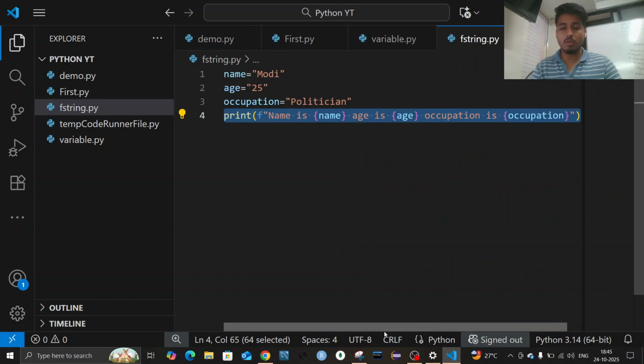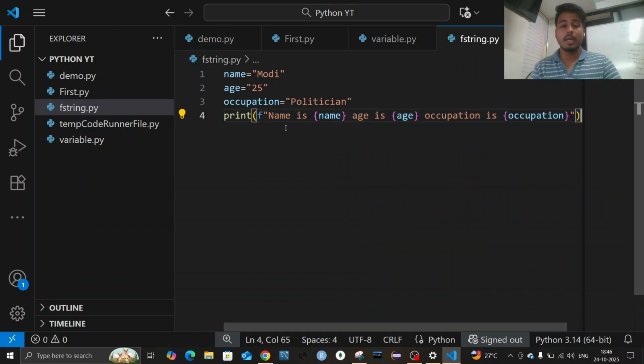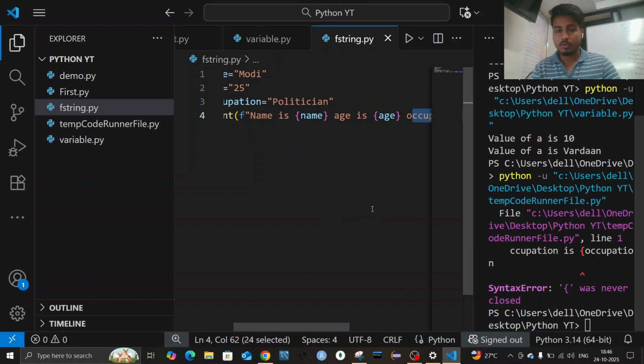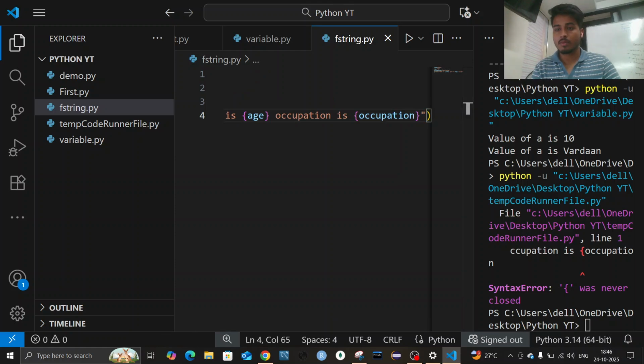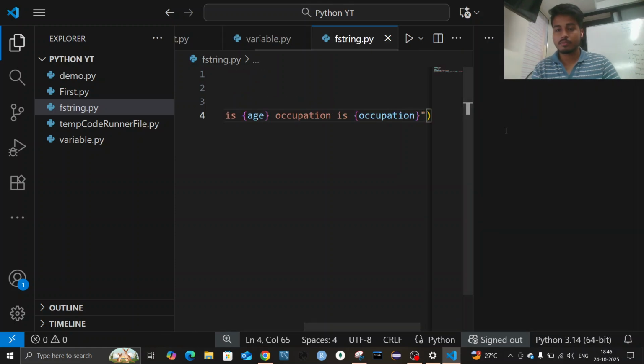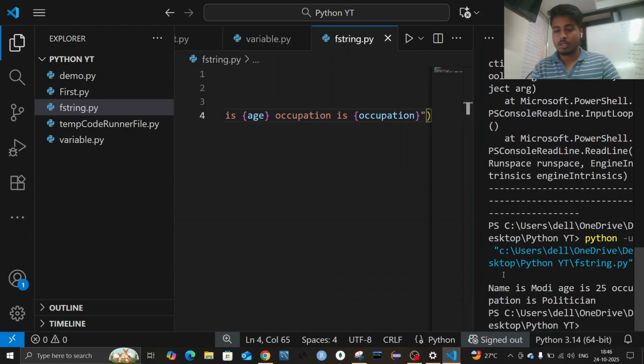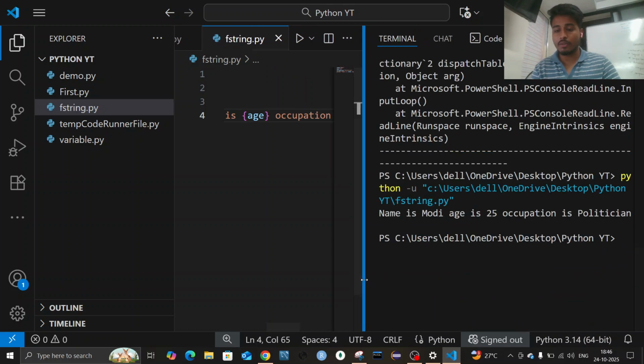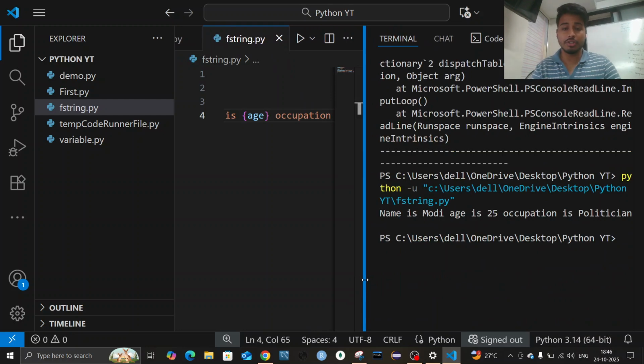Okay, now for this code, what is it going to print? Name is whatever the value inside this variable. So the name is Modi, age is 25, and the occupation is politician.